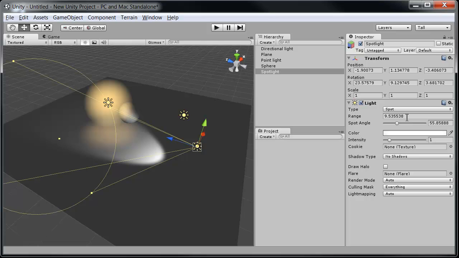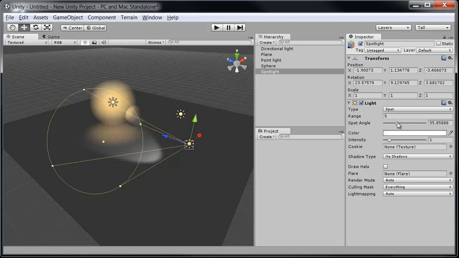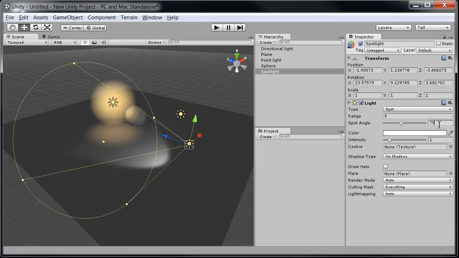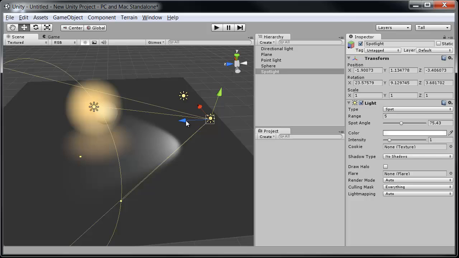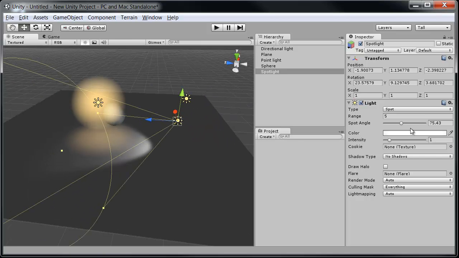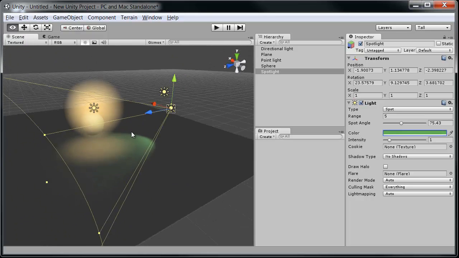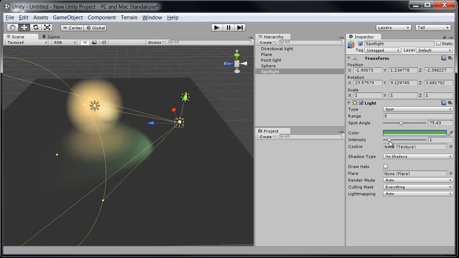And of course you can change that range again directly in here. I want it to be exactly 5 meters that light shows, and the spot angle. Maybe I want it to be exactly, say, 75.43 degrees. I know I need exactly that. You can always do it that way too. And the color, again, we can just click on that and set maybe a sort of greenish spotlight or whatever you might want there. And intensity, once again, same sort of thing.